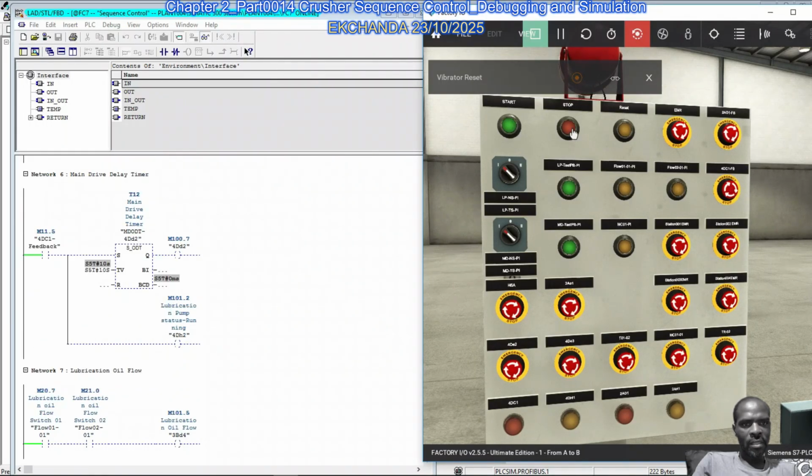So you press start, you get the pre-start warning siren. At the point where 4GC1 indicator lamp comes on, you simulate a feedback, then you simulate a flow. When 2AD1 comes on, you simulate a feedback, and the siren comes off. The siren stops, so the lubrication pump is running, and the crusher main drive is also running.